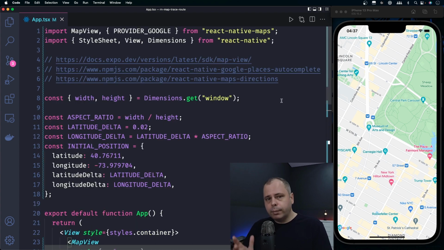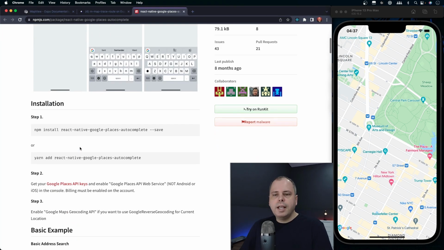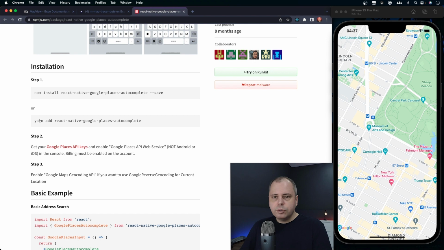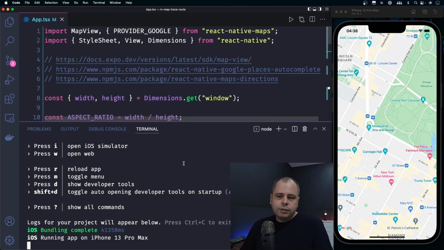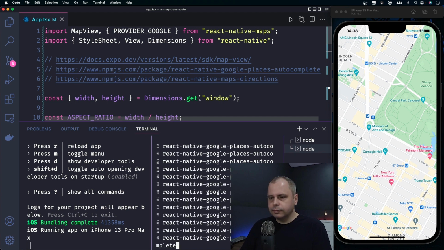The text field for places autocomplete, and we use this library here. Here in the documentation we have a couple of examples, and what we need to do is just to add React Native Google Places Autocomplete. Just that. I don't think it's necessary to use expo to install this, but I will use it just in case it's necessary for some reason. So I will do expo install and the library name.